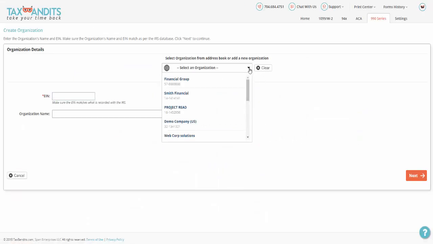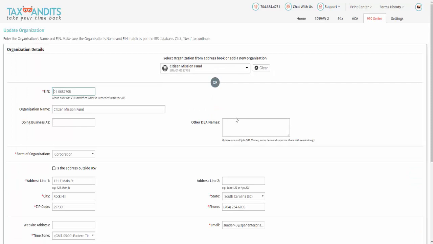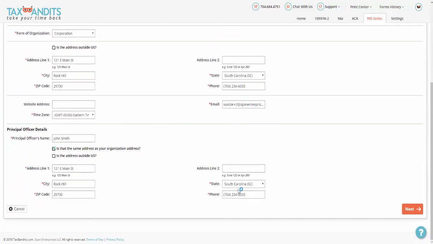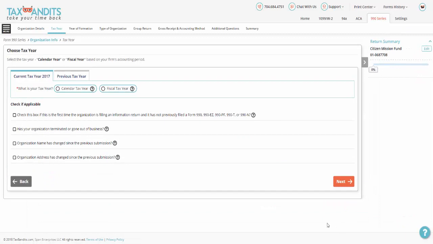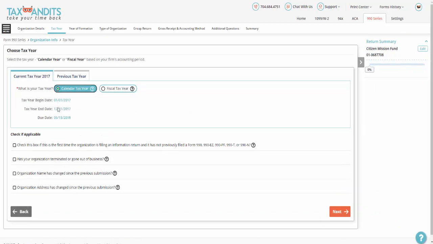Once you have logged in or registered, proceed to enter your exempt organization details such as organization name, employer identification number, and address. Please note, the organization name and EIN must match exactly as the IRS has it in their system. Next, select the tax year for which you are filing the return. Please note to check any of the additional questions if they apply.